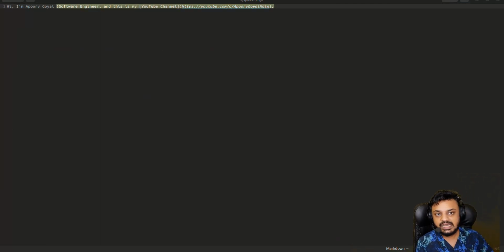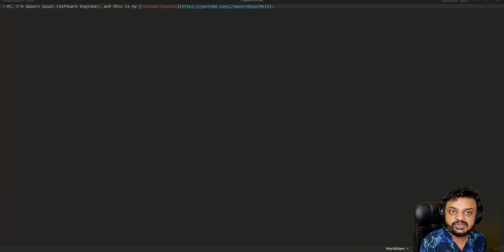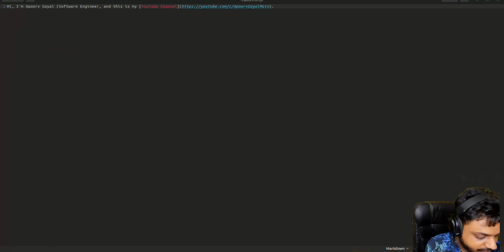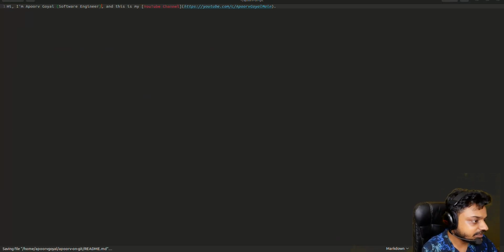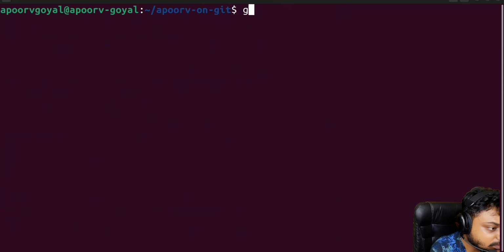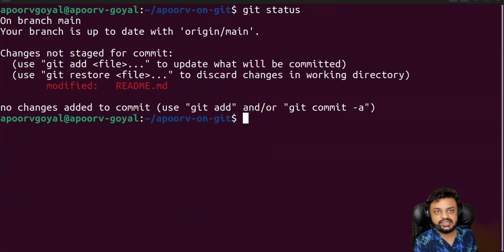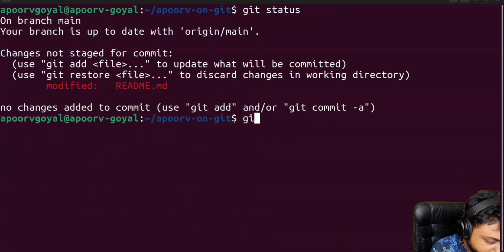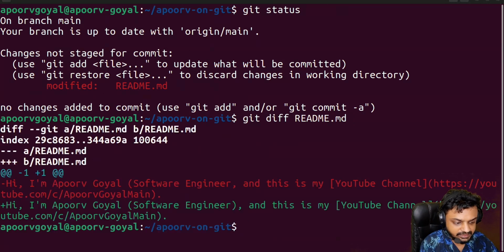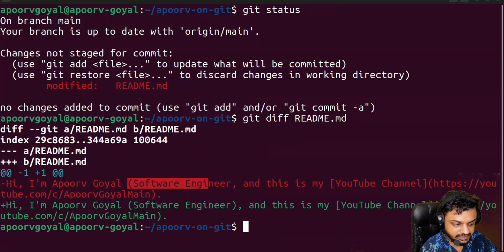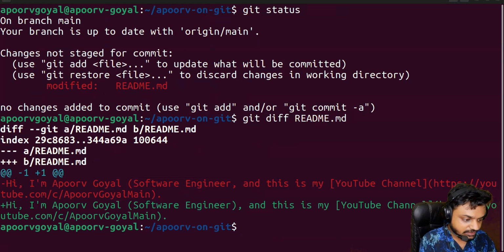Now I notice that the other engineer made an issue and they didn't add a closing parenthesis after software engineer, which is not acceptable. So I want to fix this. I add a parenthesis here, I save it. Now if I do a git status, it says that I have modified the readme.md file. If I do a git diff readme.md, it will say that I modified this, and here you will see that I didn't add a closing parenthesis earlier, but I've added it this time. So I did these changes.